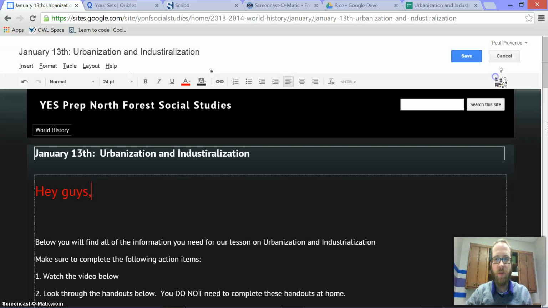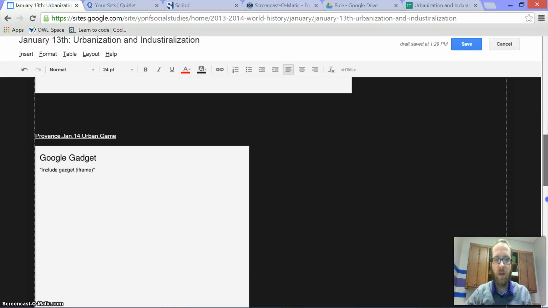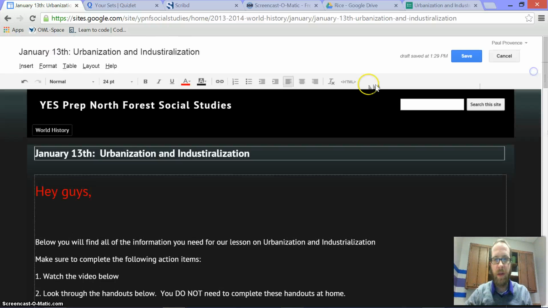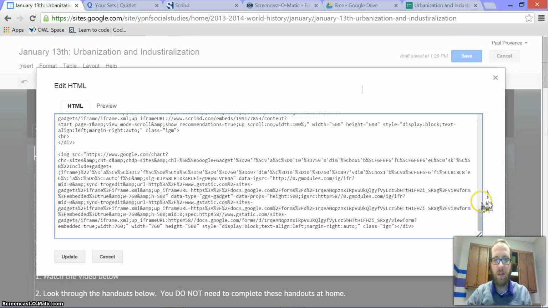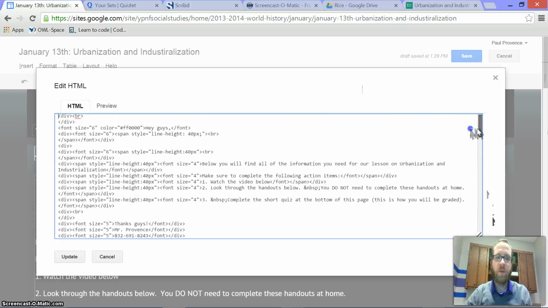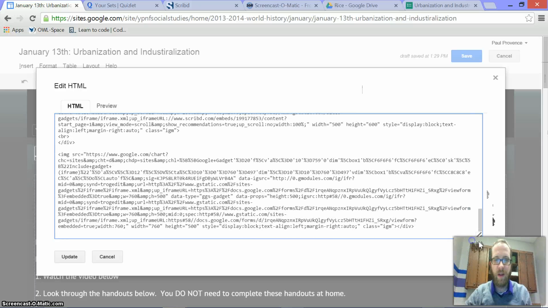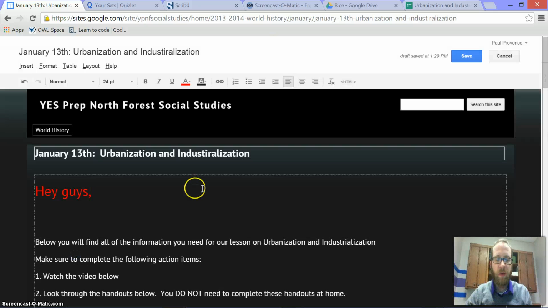So all of these different widgets and gadgets down here were added by copying and pasting an embed code here into the HTML editor, which might seem complicated, but it's really not that complicated. And would be pretty easy for anyone to learn how to do. So that's the actual nuts and bolts of the website.